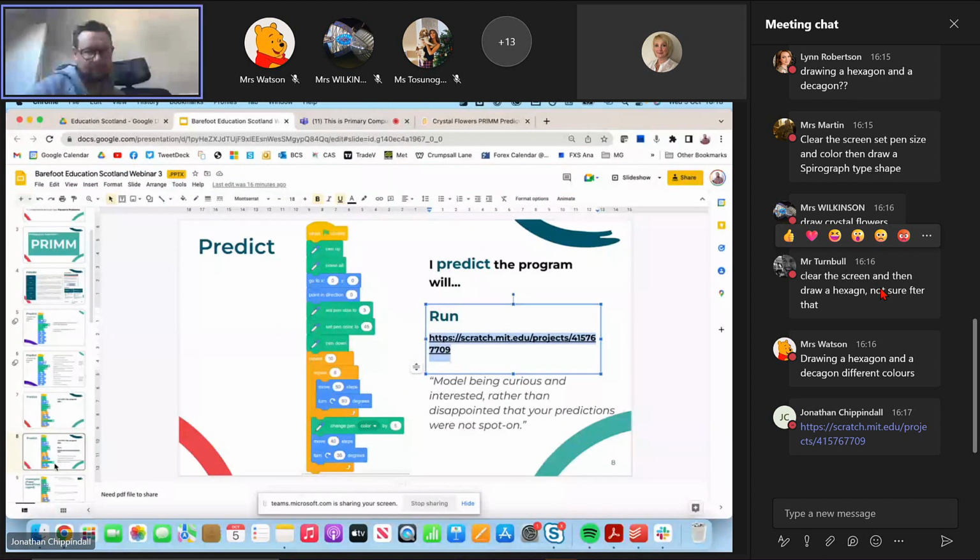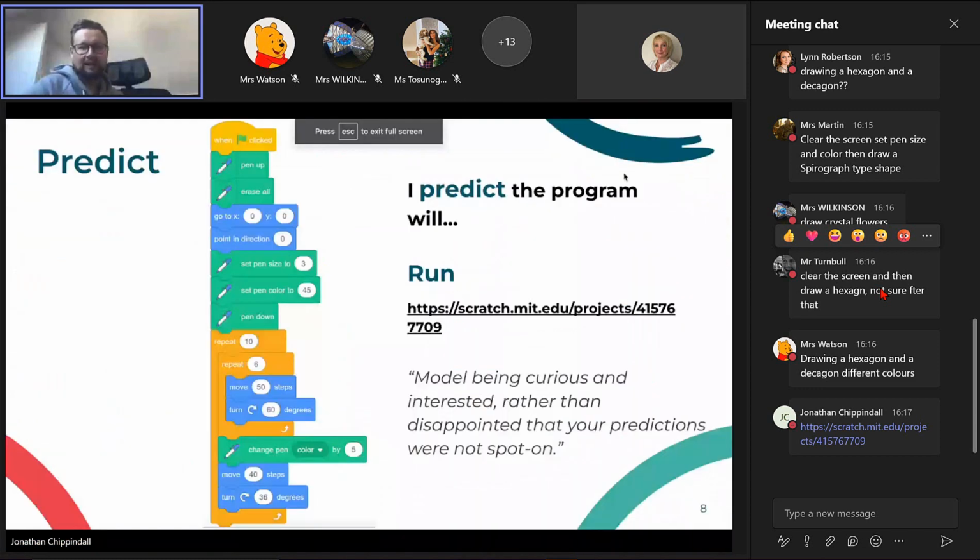So it's the kind of thing we would do. So the predict stage, run it. Really important point here: model being curious and interested rather than disappointed.